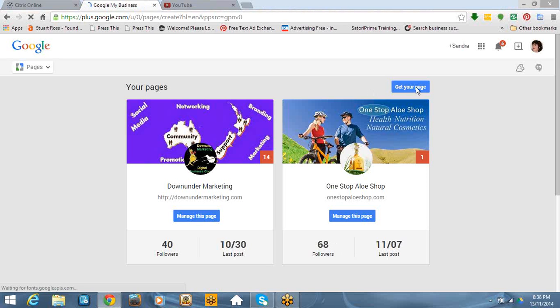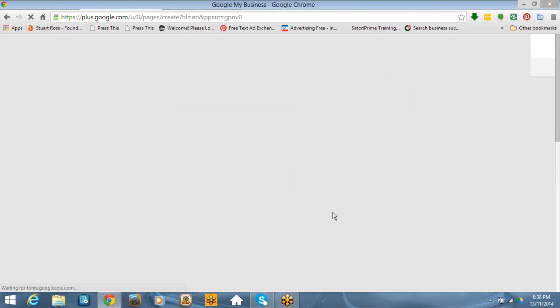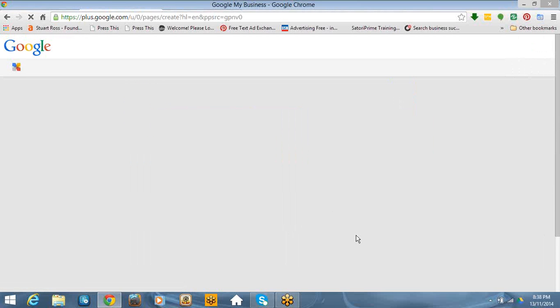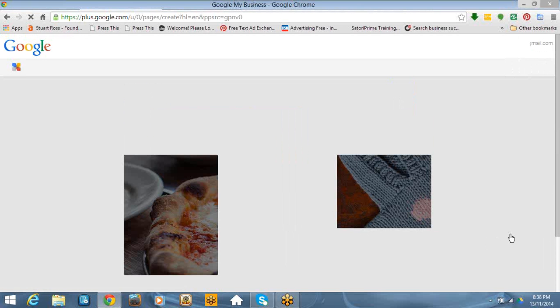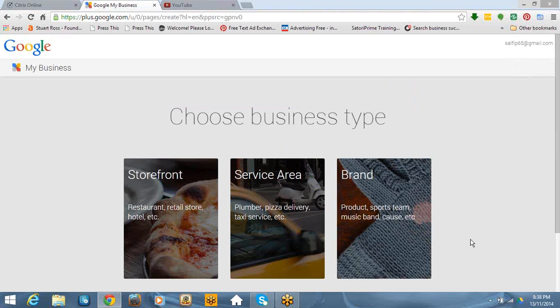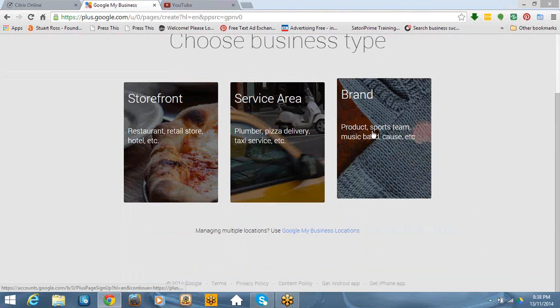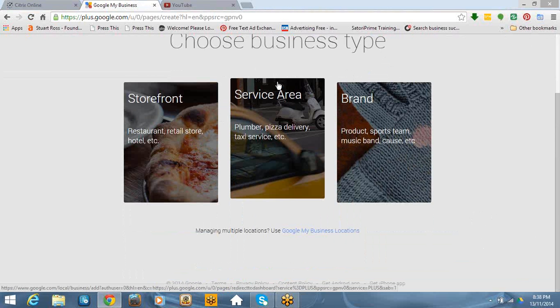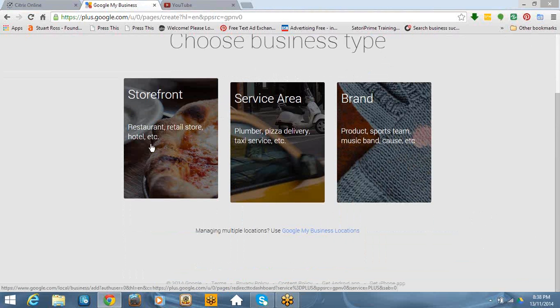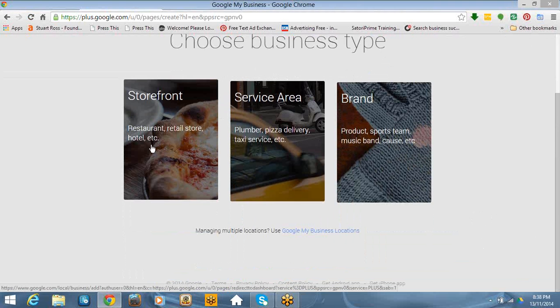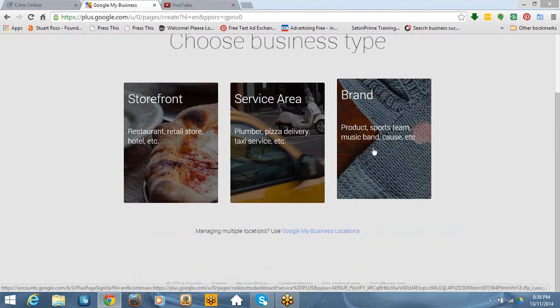Take it slow, load. Loading. Here we go, it's starting to come up. Okay, choose your business type. You can choose brand. You can choose service area. And you can choose storefront. You've only got 3 to choose from. Pick one.